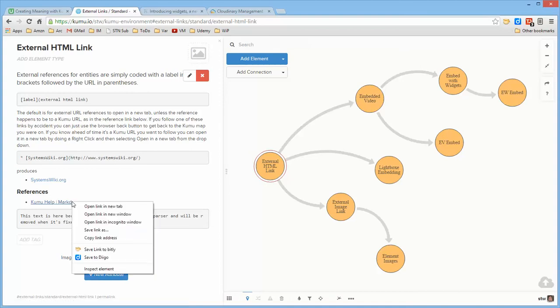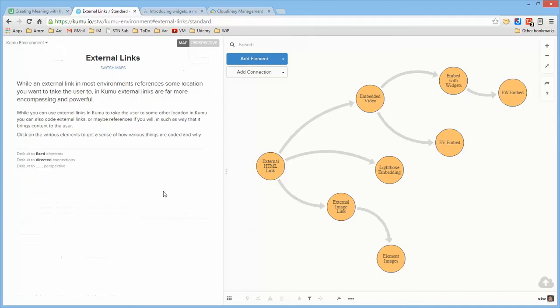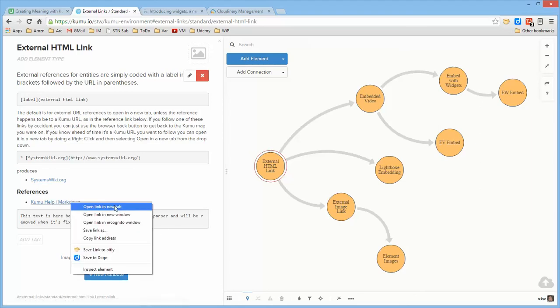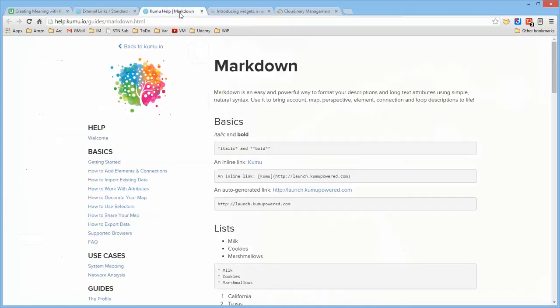So if you happen to do that by accident, you can simply use the back arrow to back up, and it'll bring you back to the place that you were, but it will take time for it to reload the project in Kumu. The best thing, if you know that it's an external link, is to right click and tell it to open it in a new tab, and then you can simply get back to where you were.